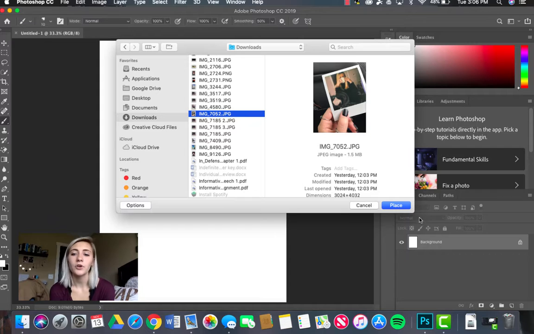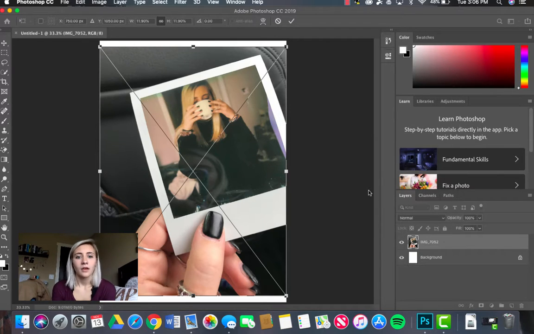Okay, so this is the photo we're gonna start with. So this is a photo I took of a Polaroid that I took of myself. I thought it'd be cool to make it look like I took this somewhere else instead of just a back seat of a car.